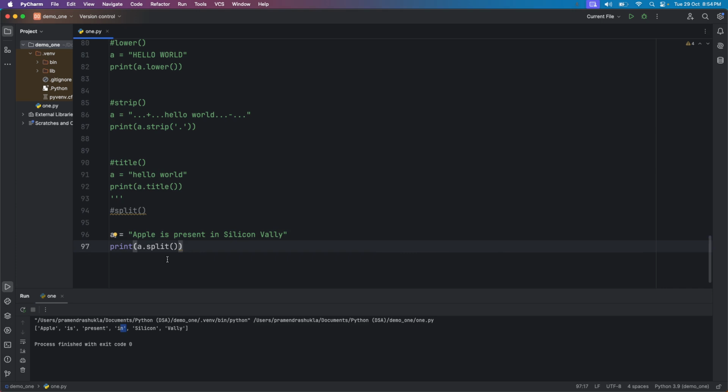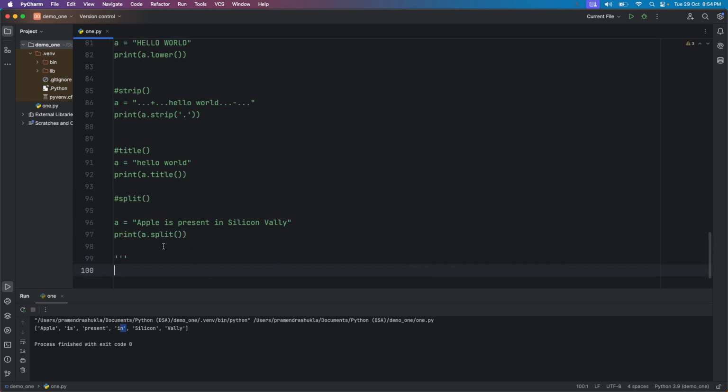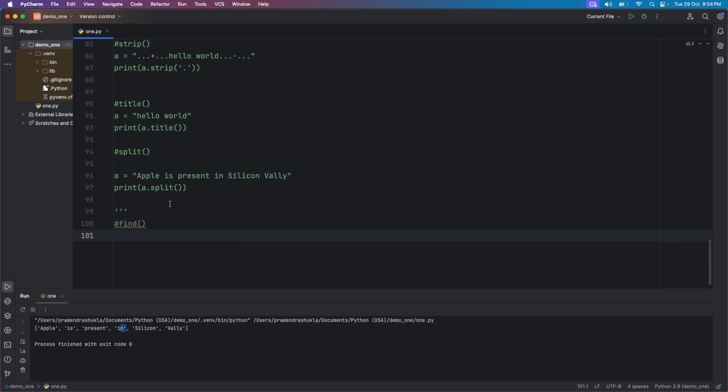Now moving on to our next function, which is the find function. In this find function, it will find a character which we assign to it, and it will return the index of that character, the first index of that character. If that character is repeating again and again, then it will only return the first index which it finds.